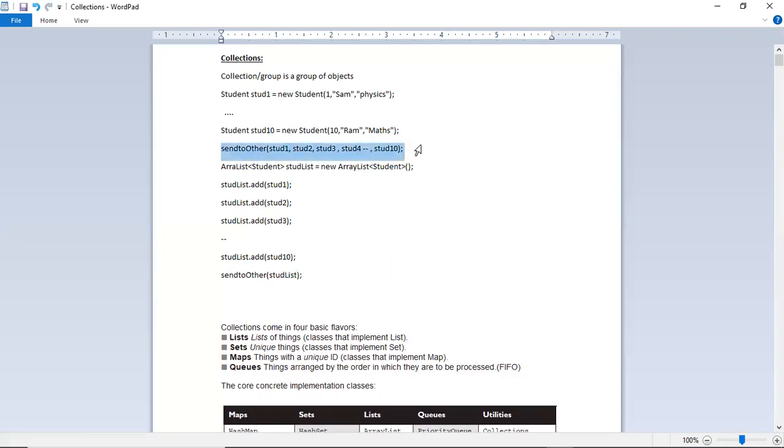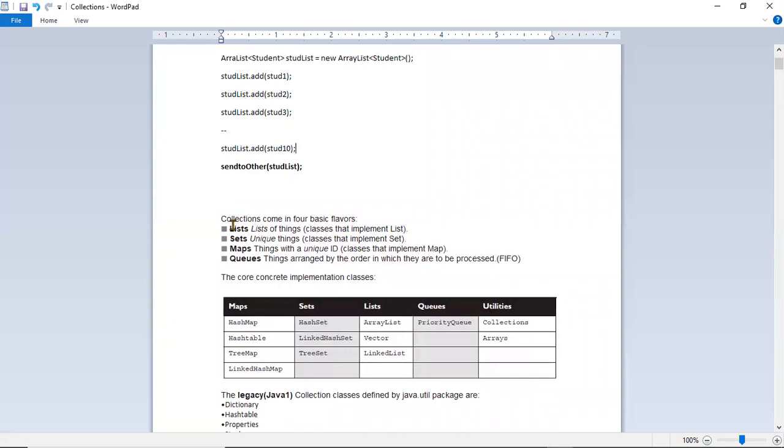If you compare, in one case we are passing all 10 objects, and in the other it is only one object. That is the difference, right? So that's one simple example. And there are four types of categories in collections: list, set, map, and queue.